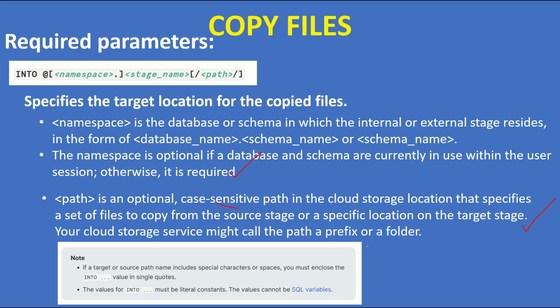Note that the values for INTO must be literal constants. The values cannot be SQL variables. You cannot use SQL variables after the INTO clause. This is very important.